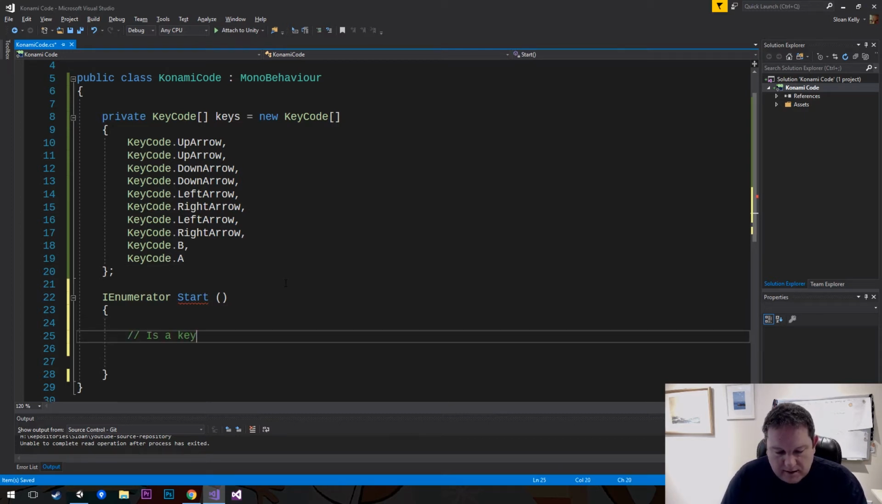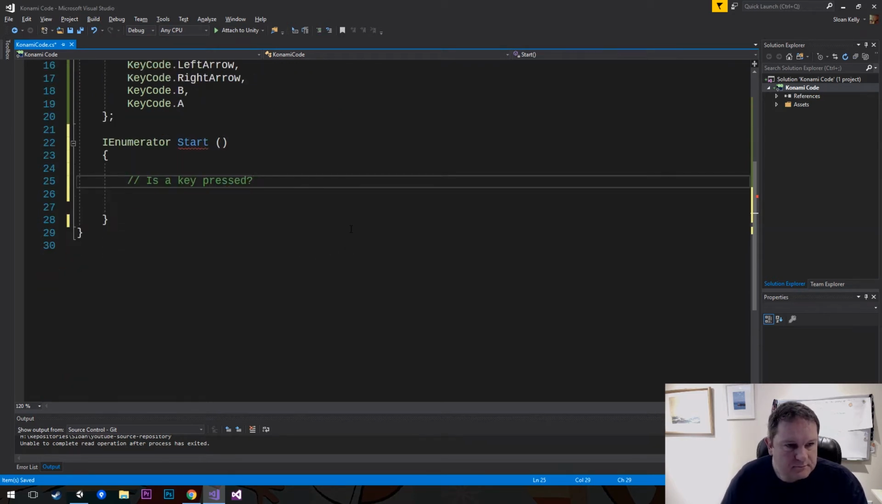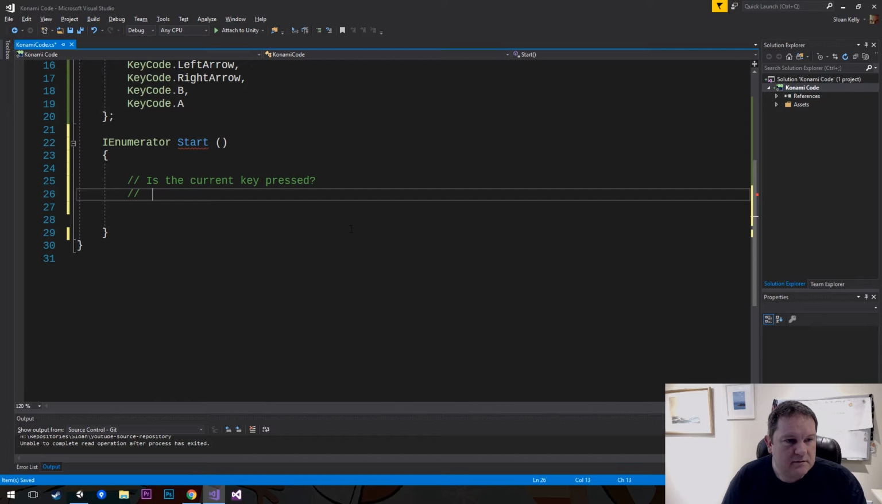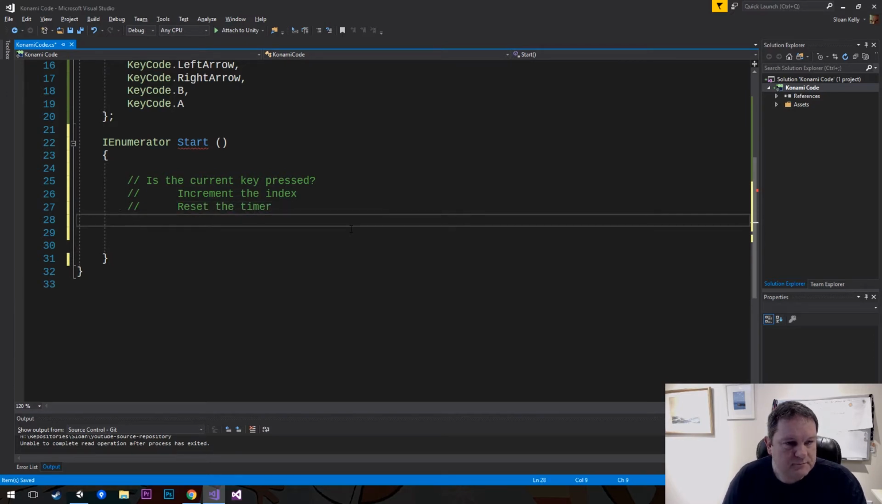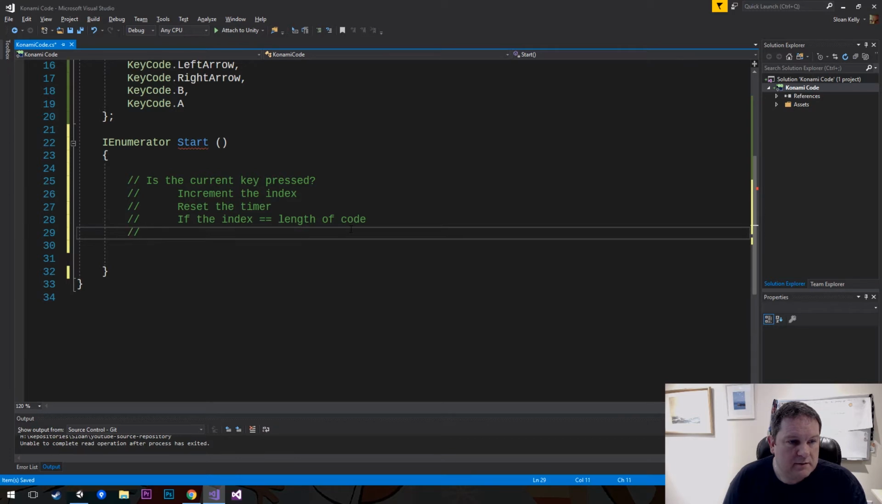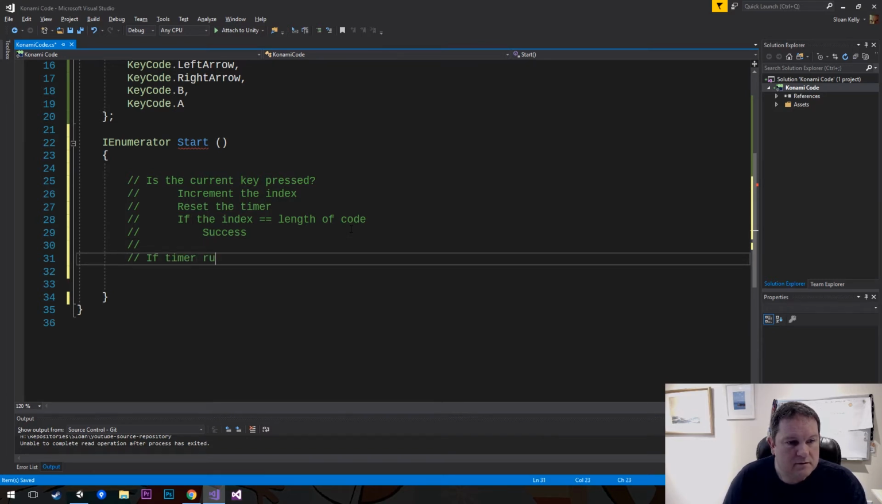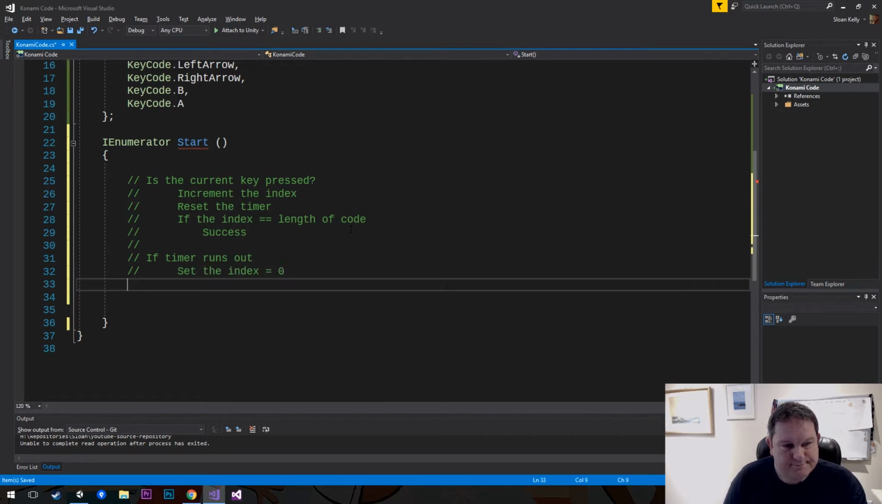So is a key pressed? And if it is, is the current key pressed? And if it is, we want to increment the index and reset the timer. If the index is equal to the length of the code, then that is going to be success. And then we want to say if the timer runs out, then we set the index to 0 and reset the timer. Okay.